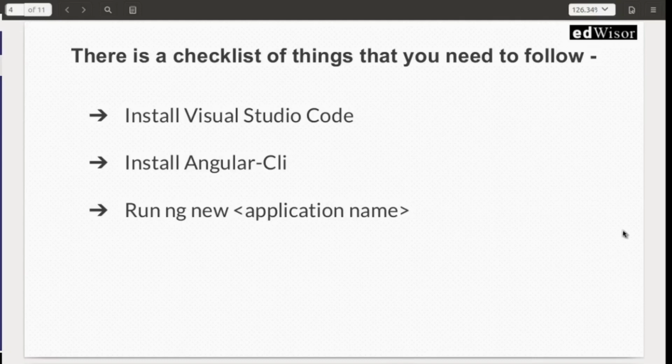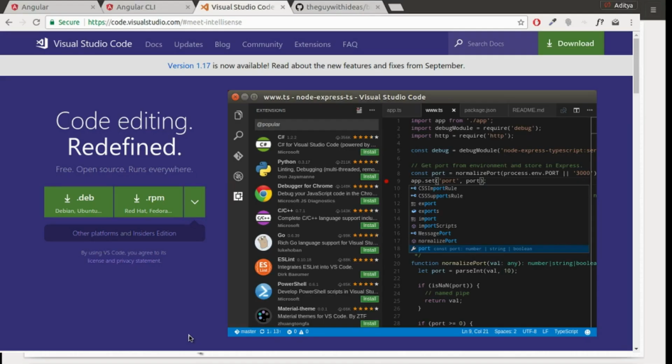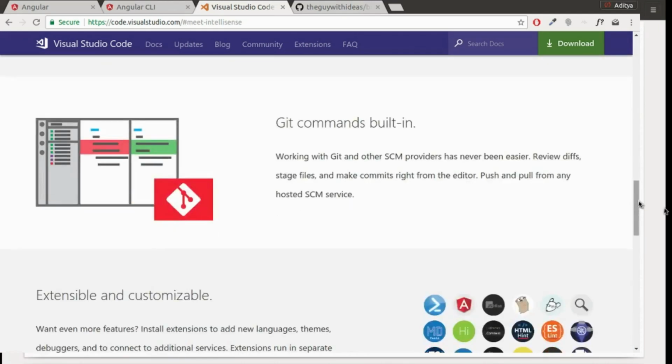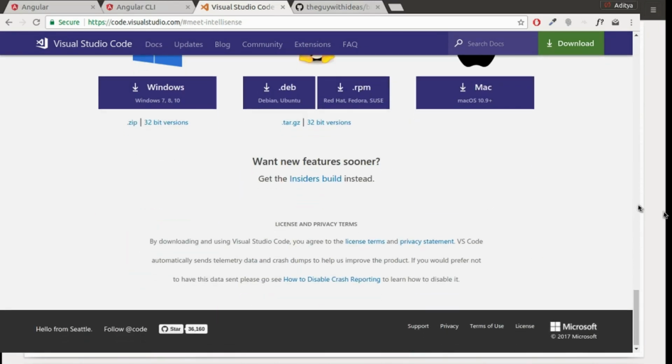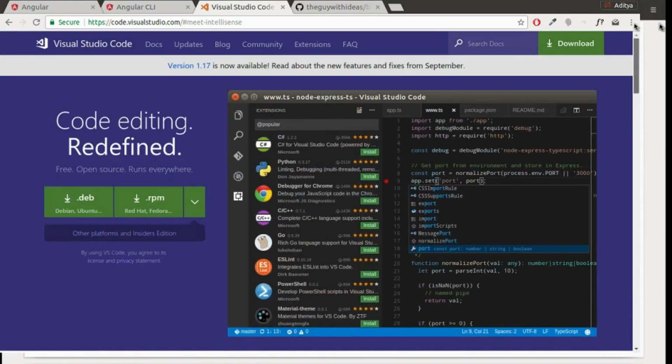The first to-do on this checklist is installation of Visual Studio Code. Let me just put up my browser window in front of you and see what it is all about. As you can see, Visual Studio Code is a software by the Microsoft team, and they have done really commendable work here. It's actually recommended by a lot of frameworks out there right now.